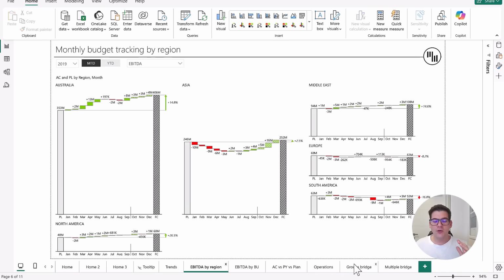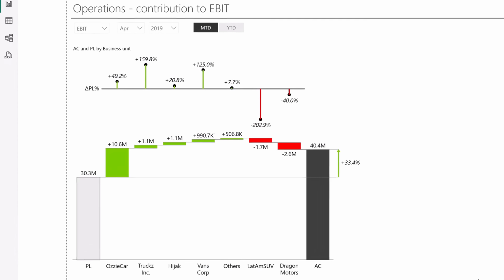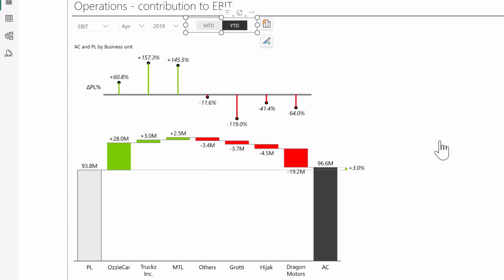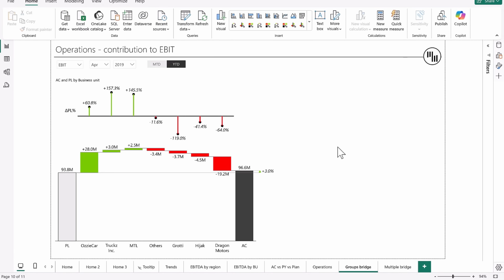And then for the end, something like just an amazing grid chart like we see here, your operations' contributions to EBIT with month to date or year to date calculations with just a single click, everything done inside of Power BI and waiting for you to take it as inspiration when you're building your next financial report.